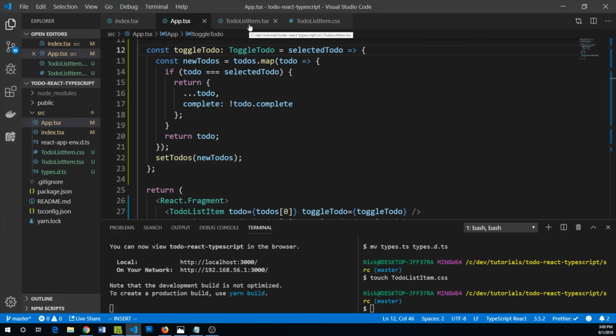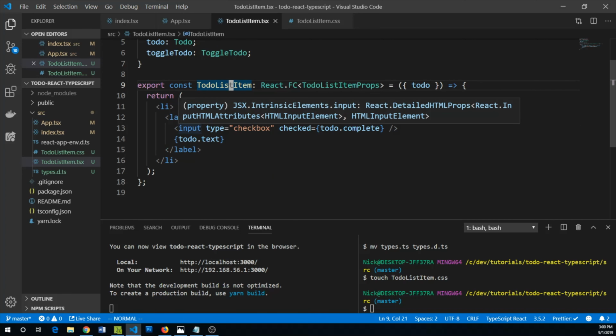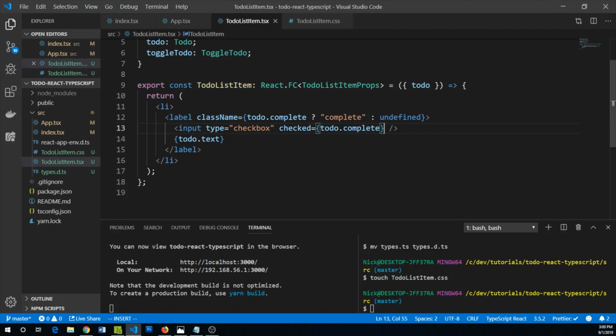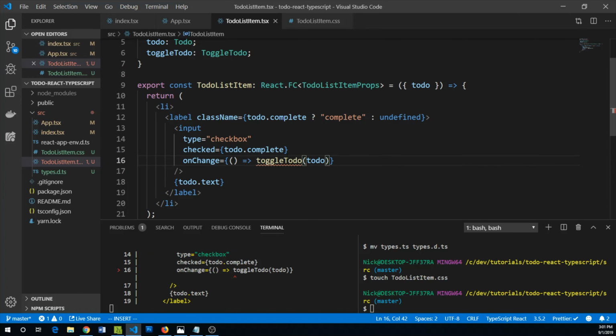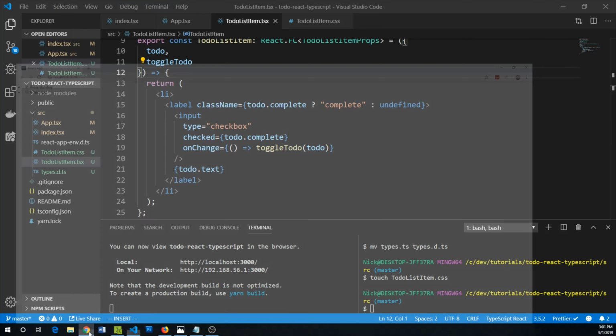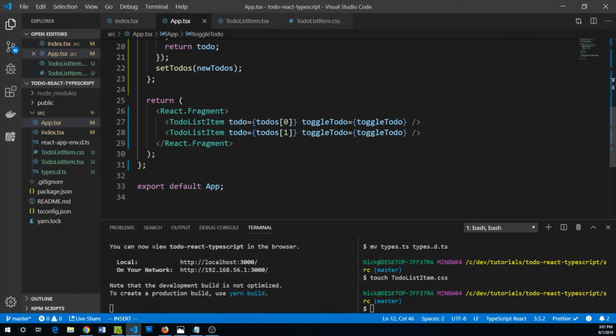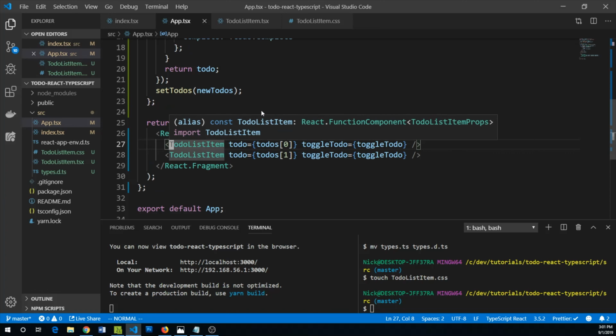Awesome. So if we go into our to-do list item now, well, we are going to want to toggle our to-do when the input element is changed. So we can add an onChange handler here. So we can say when this is changed, we will toggle our to-do and pass the current to-do to it. Of course, toggleTodo isn't defined, so let's make sure we destructure it. Perfect. So let's go back to our application and start clicking. Hey, it works.